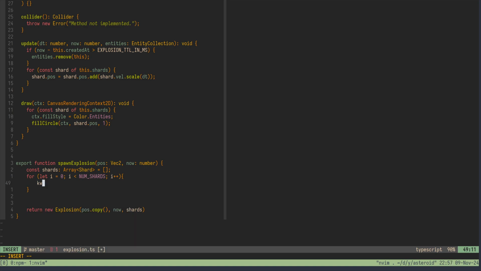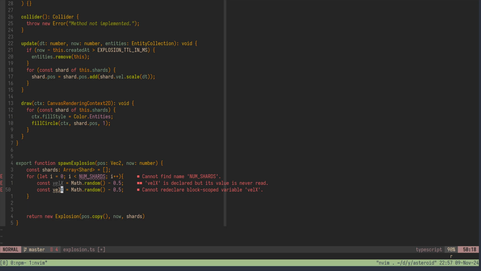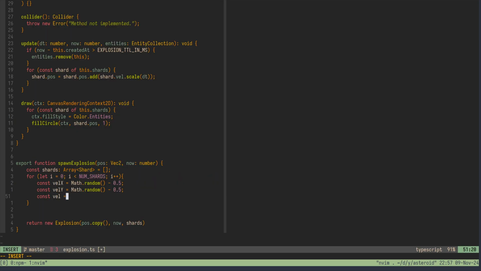And then let's define, we'll define it in a second. Let's do const. We want to have some random velocity, right? So we can do Math.random, subtract 0.5 because we want to have it in all directions, not just some positive 0 to 1 value, and do the same for y. And then let's create a new velocity from this. New Vec2 val x, val y.